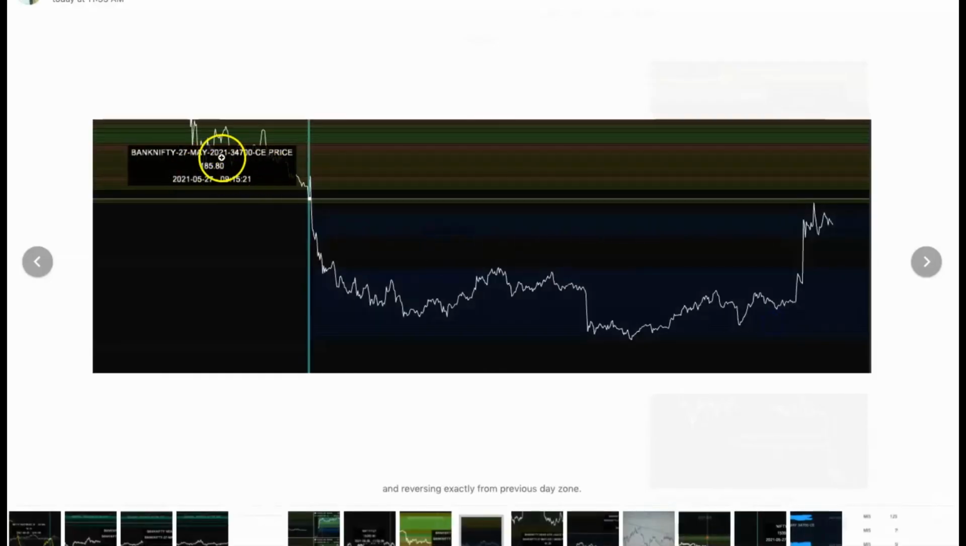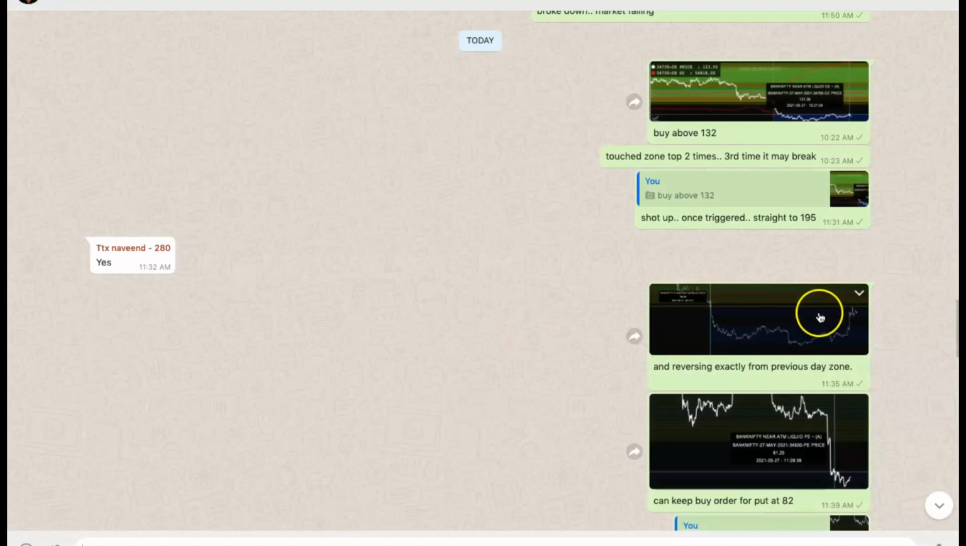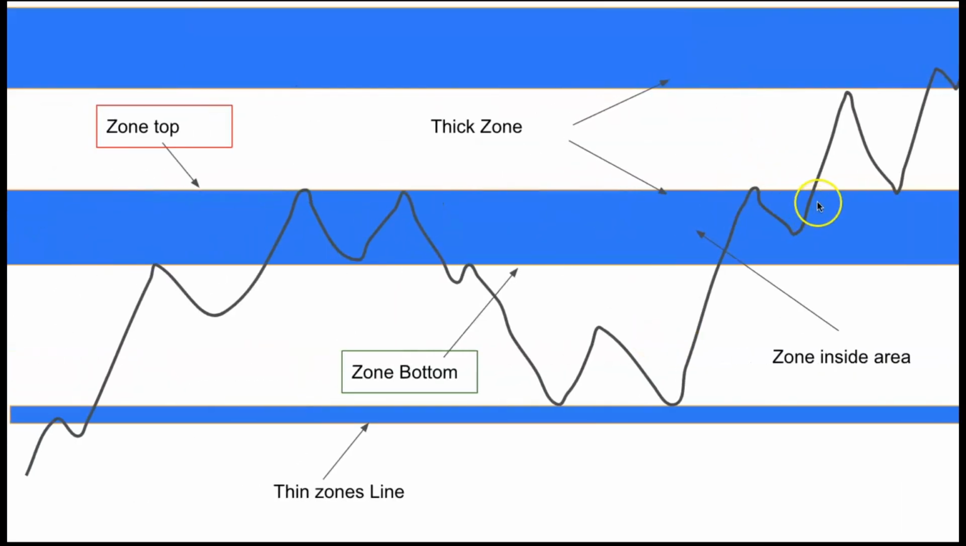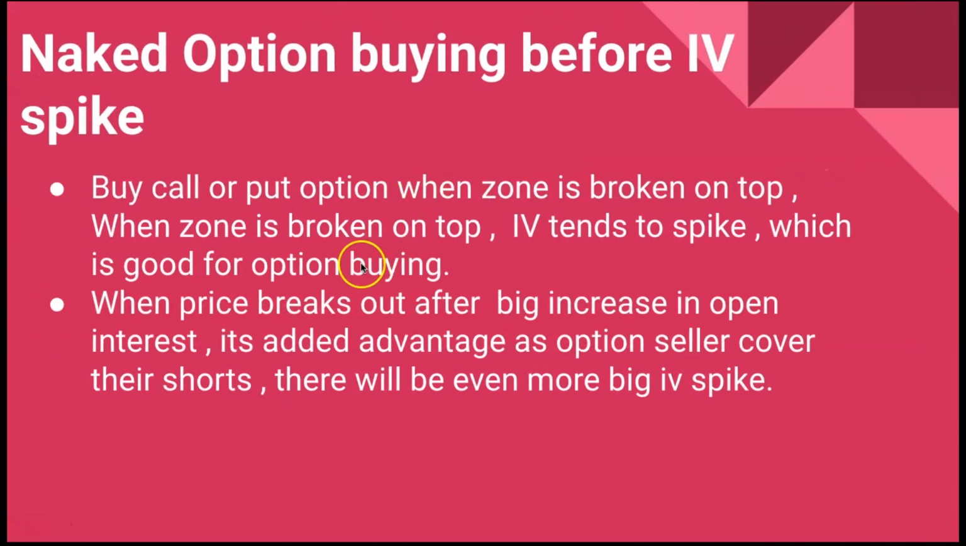So this is the same 34,700 call option price. When the zone is broken, the price shot up very quickly. So this is the power of the IV spike when the zone top is broken. You can do that for put options as well.